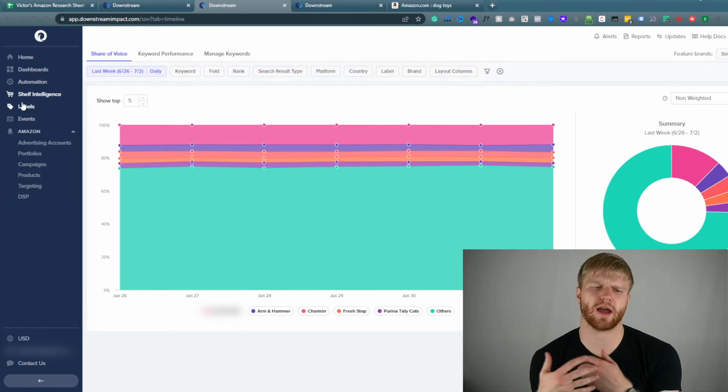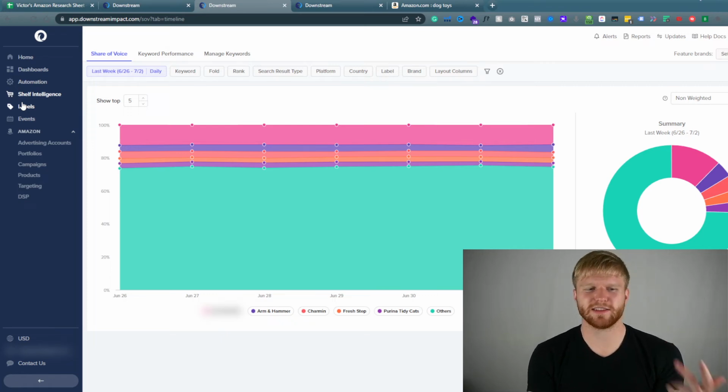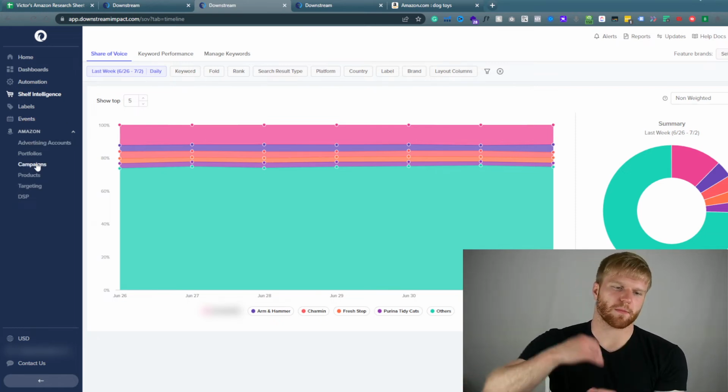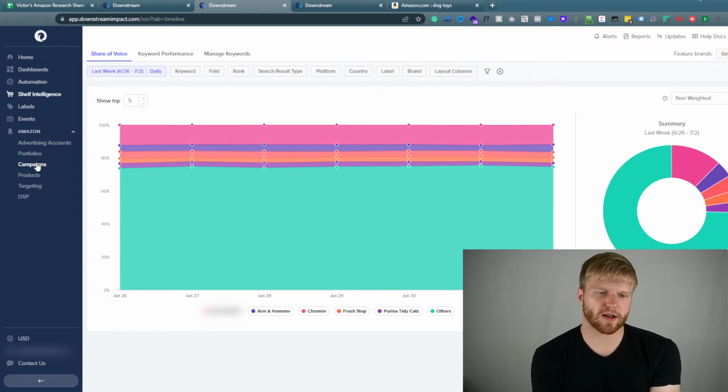Labels, if you are a very organized person, which I am not, labels are great to utilize. Events, you can do event management. I'm not going to go into that. And then you can start going into campaign portfolios, products, certain levels of targeting, DSP.